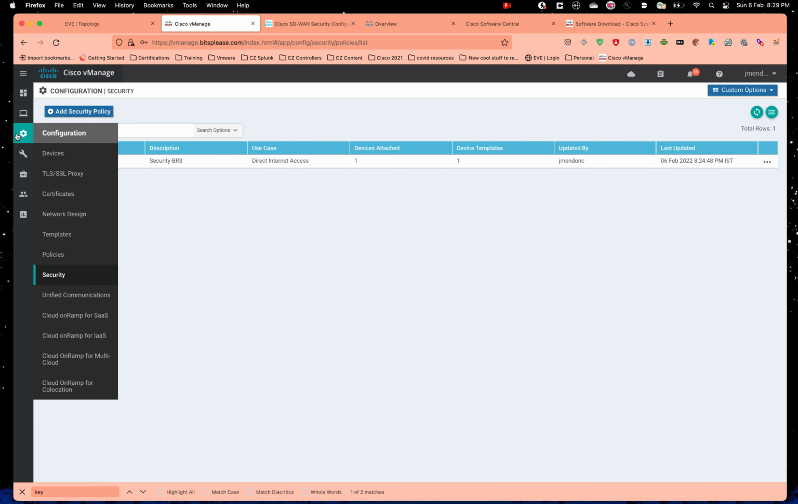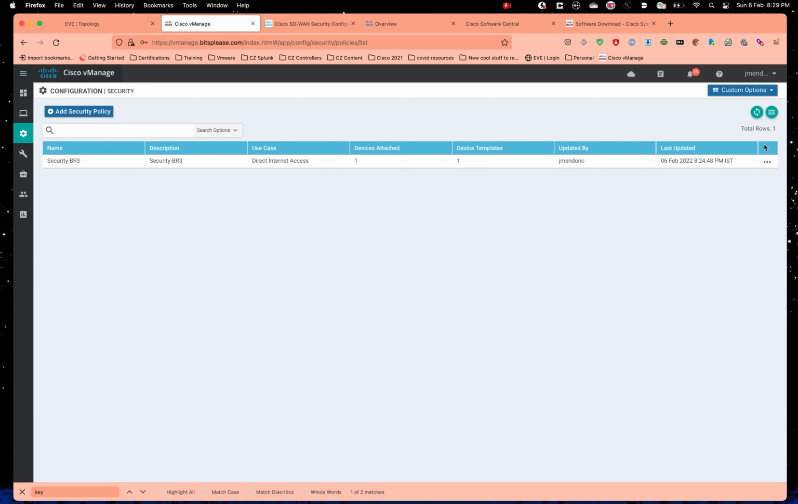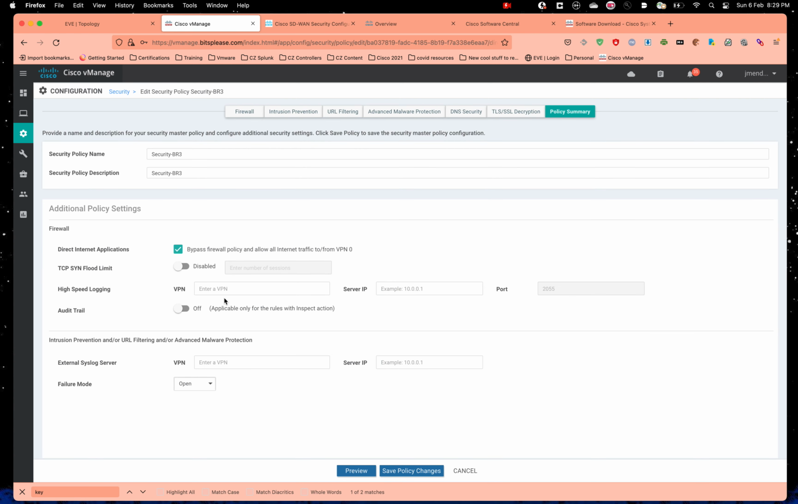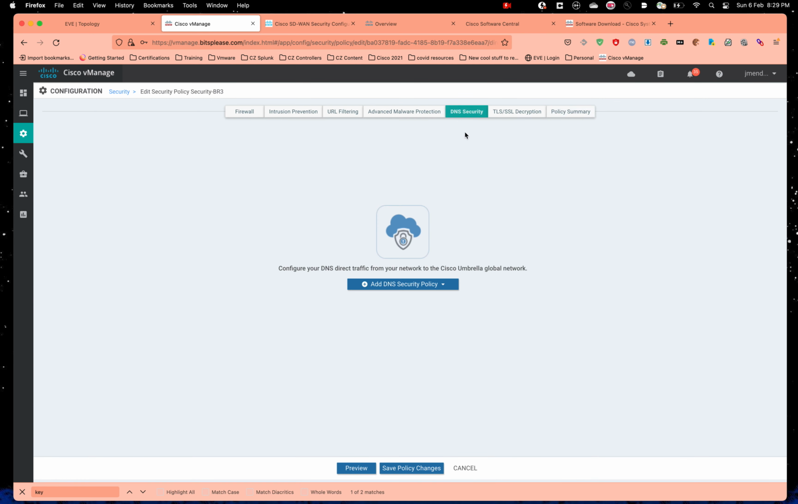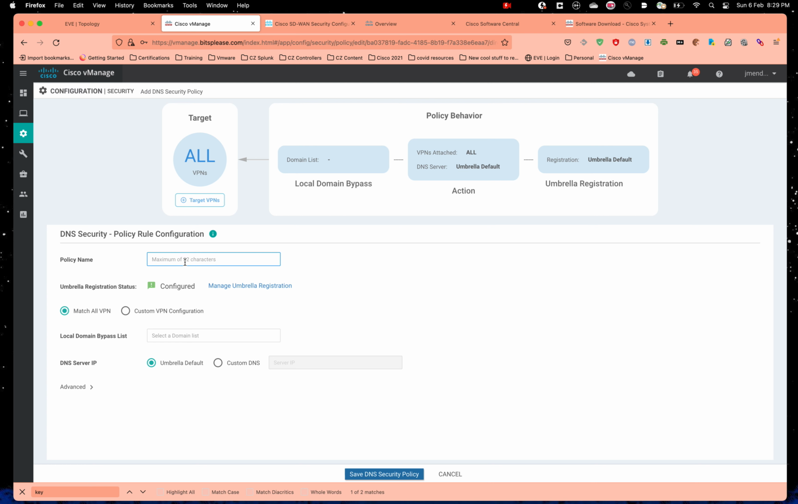So now coming back here, what is the policy you would need, right? So let's do that first, and then we'll do some configuration on the Umbrella side as well. So let's go here and let's say edit, right? Let's come to the Umbrella one, or the DNS security. Let's add a new policy. Let's call this DNS policy.